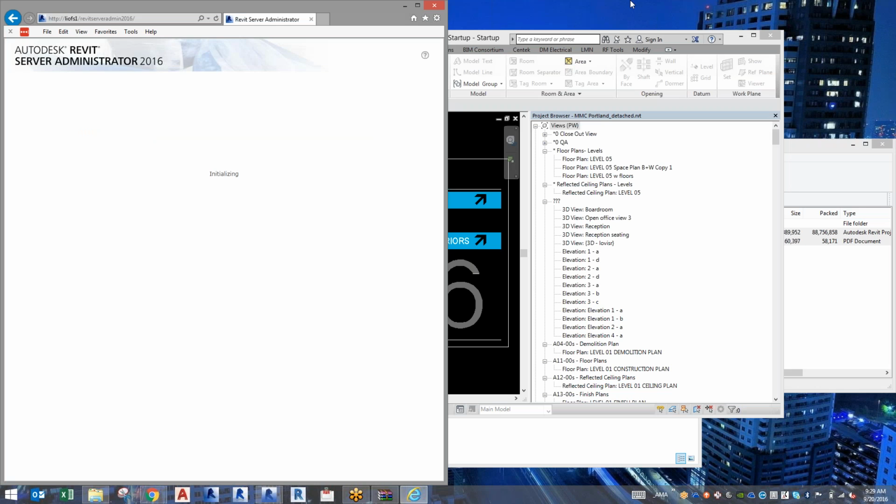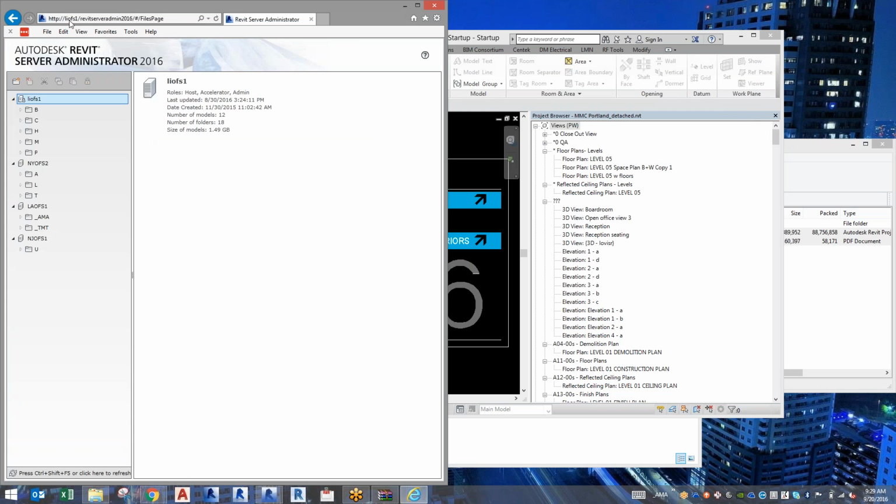And then that's the address for the 2016 Revit Server. The way that the addresses work is it's slash the server name, whether it be NYOFS2, LIOFS1, NJOFS1, LAOFS1, slash Revit Server admin, which is always the same, and then the year that you intend to put the project in.